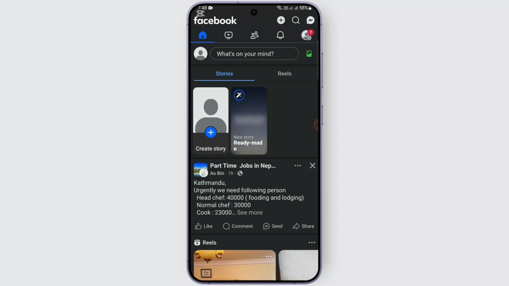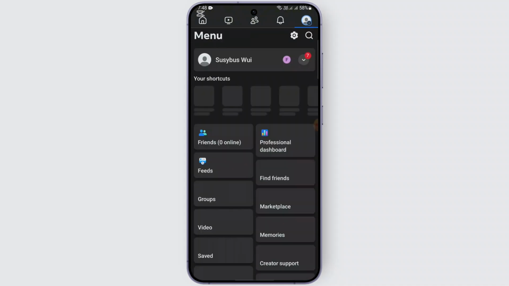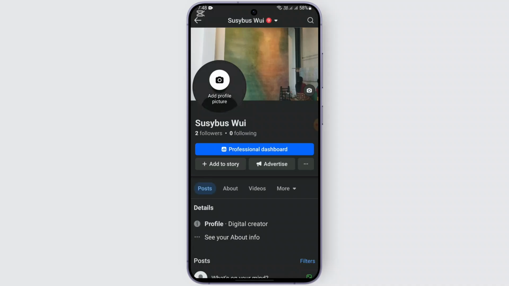First of all, head over and open up the Facebook app on your device and go to your profile at the top right corner, or you can directly tap on your profile. After that, tap on your profile link. And then you're going to turn on the professional dashboard in order to convert it into a business page.